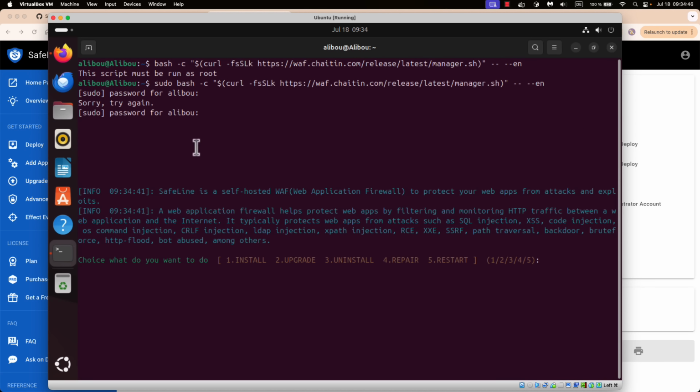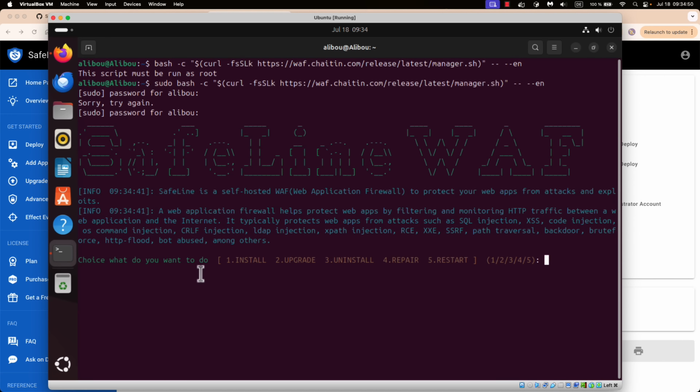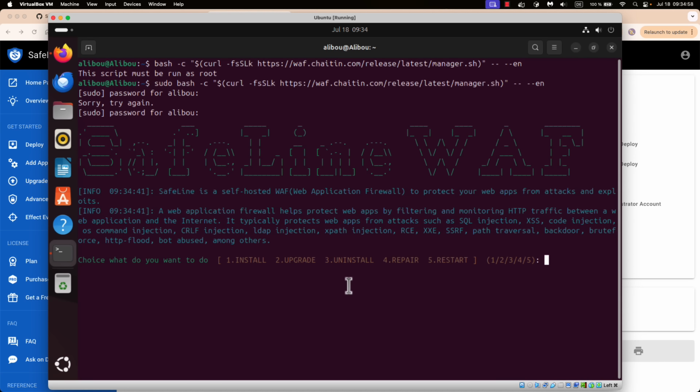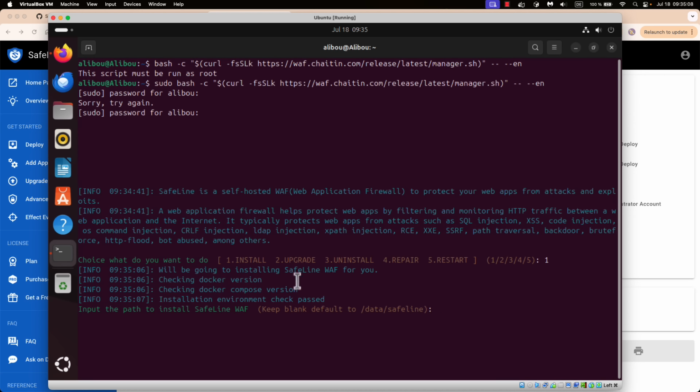As you can see here, it will start the installation, and then it will ask you what you want to do. If it's already installed and you rerun the script, you can either uninstall it, upgrade, repair, restart, and so on. So now let's choose option 1, since it is a fresh installation. Let's hit enter, and then it will give you some instructions.